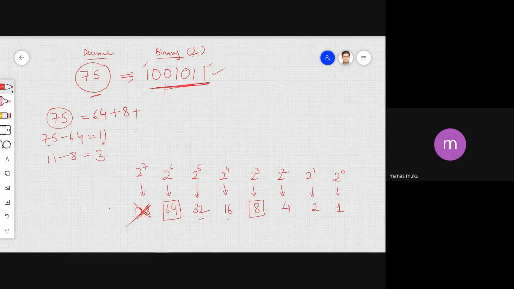That means it should be less than 3 but should not be greater than 3. So which is the number which is less than 3 but not greater than 3? Not 4 but 2. Right? 2 is the closest. So I'm going to write 2 here, and now this 2 I'm going to subtract from this 3. So I will get 3 minus 2, which is equal to 1.